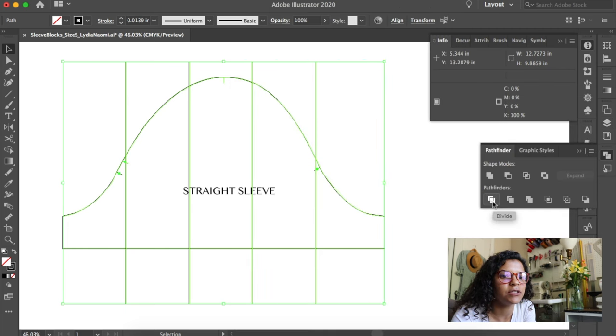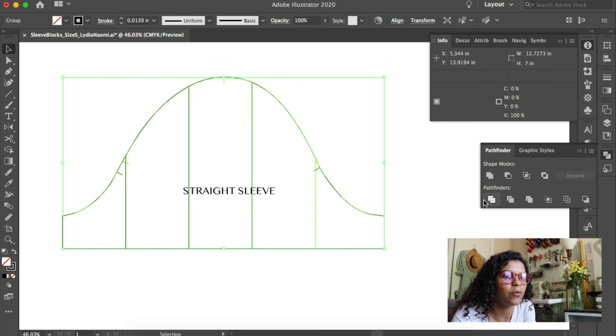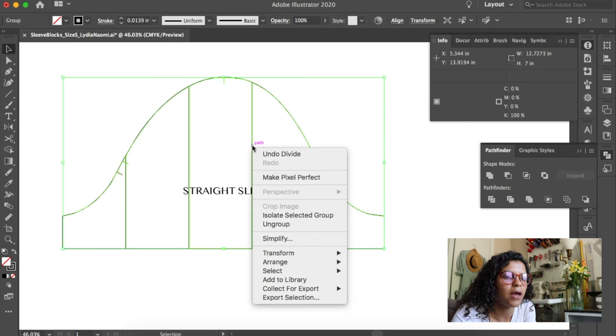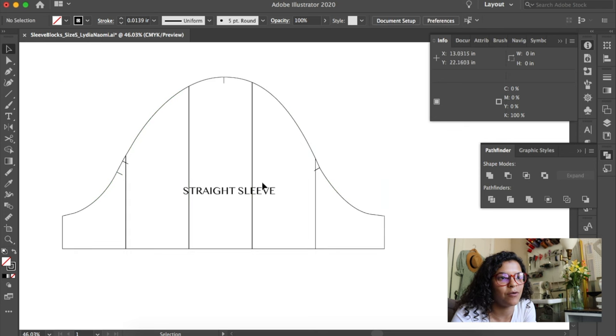And I'm going to choose the divide button, and what it's done is it's sectioned it off into pieces, but it's grouped right now, so I've just selected it. Now I'm going to right click and I'm going to ungroup it, so now we have separate little pieces here.